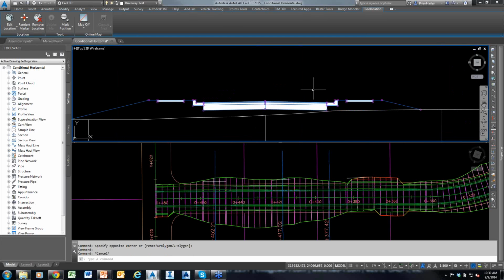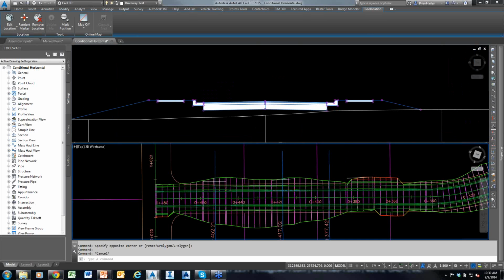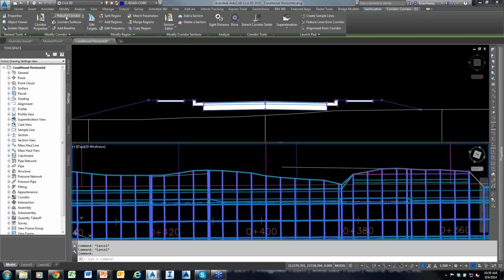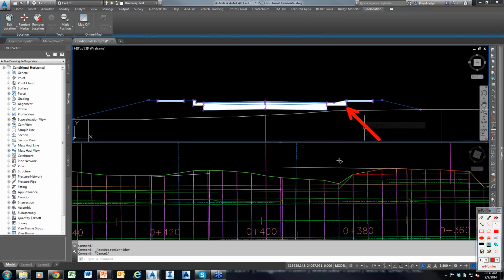So I got curb and gutter, left and right. If I adjust the polyline, make this a really big driveway, and rebuild my corridor, you can see I now have driveway on the right. All right, so that was quick, but that gives you an idea of some of the things that you can do with corridors. Using these techniques, you can do a lot of different things.